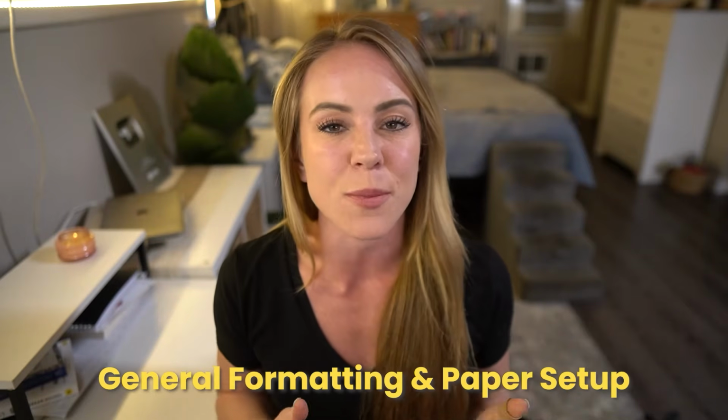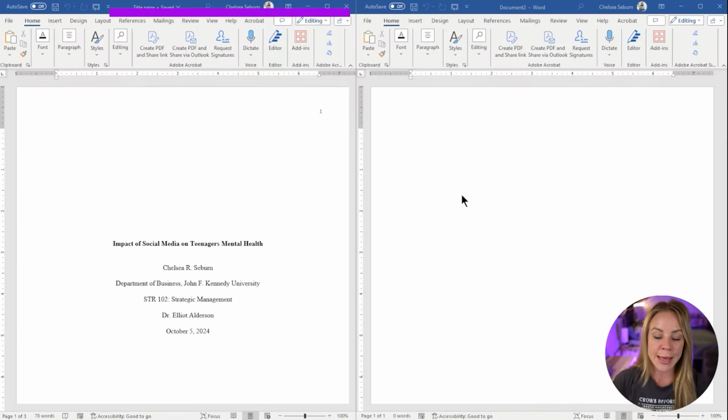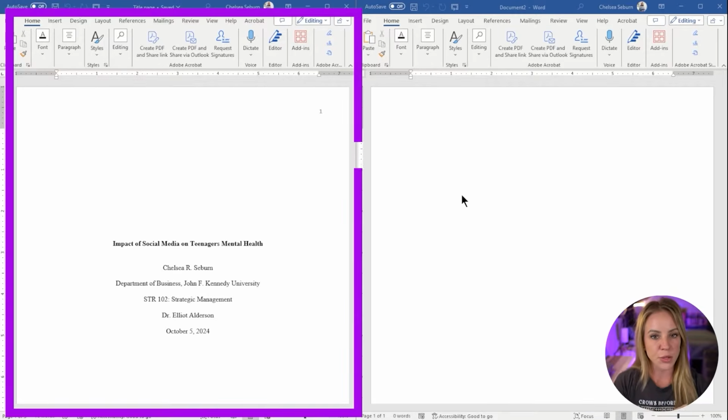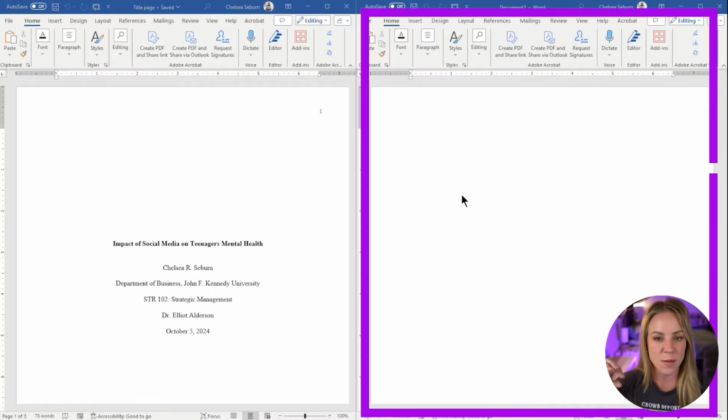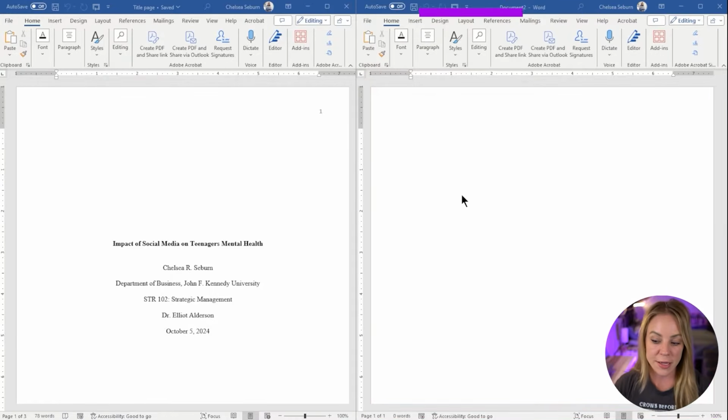Everyone else, let's jump into section 1 where we're going to discuss general formatting and your paper setup. So the way this tutorial is going to work is that we have the completed paper on the left-hand side of the screen, and we're going to be building out the APA formatting on the right. So what we're going to start with is our general formatting, starting with our margins.